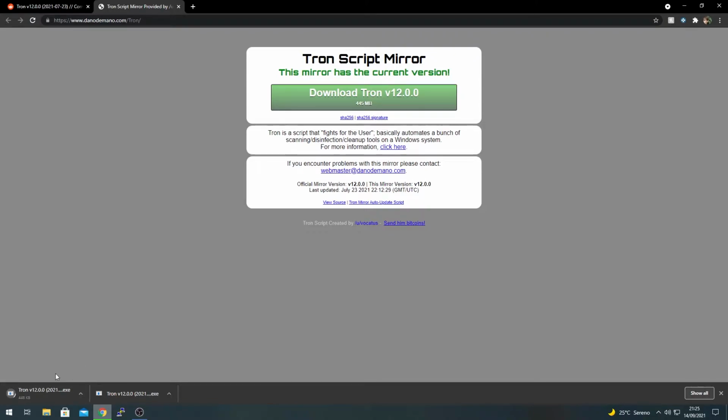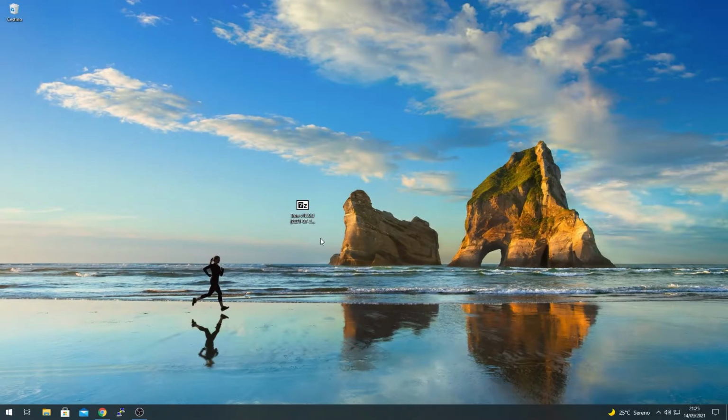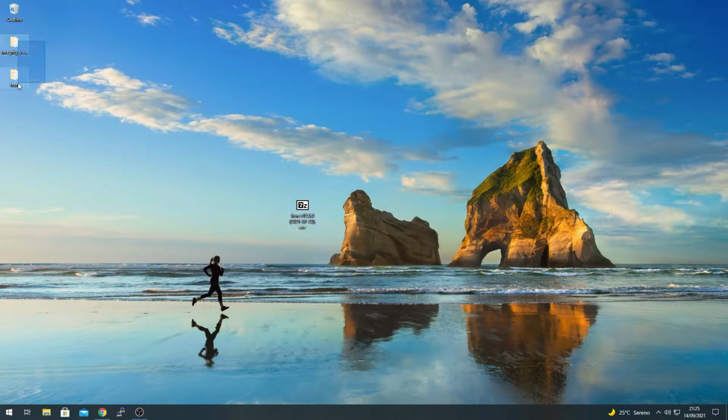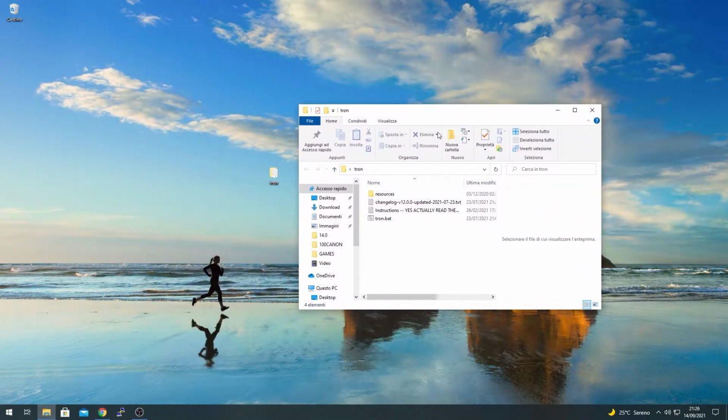I have already downloaded the file, so let's skip to the explanation and execution of the script. So here we are again with Tron. This .exe file is a self-extracting file, so you have to run it, and you get the two Tron folders extracted on the desktop. This is the most important folder, so double click on it, and we have the script tron.bat and, most important, the instructions.